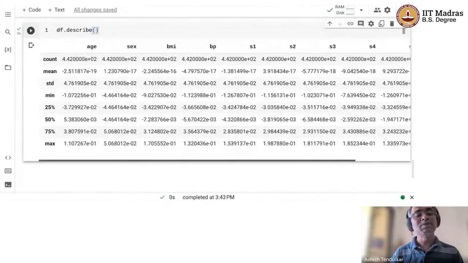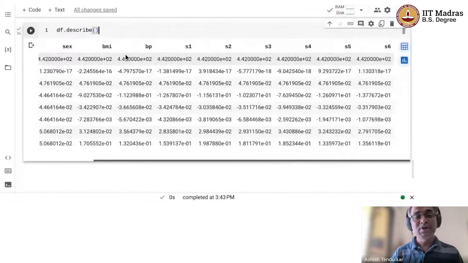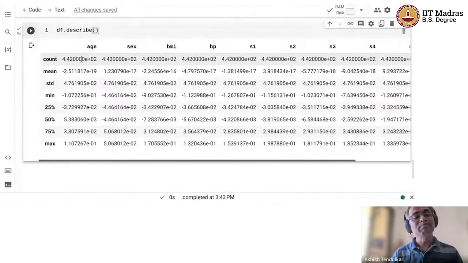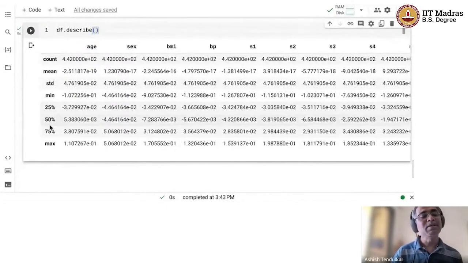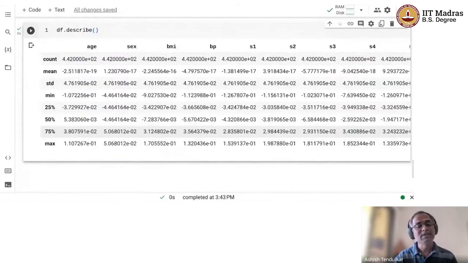Since all of the columns here are numerical, you will see 10 different columns, and for each column we get the count, how many rows are there in each column, the mean value, the standard deviation, the minimum value, the maximum value, and then the 25th, 50th, and 75th percentiles. You can use this information to quickly figure out whether there are any outliers in the data. If your 75th percentile and max are far apart, then there are some outliers. In the same manner, if your minimum value and 25th percentile are far apart, then there are outliers in that region too.